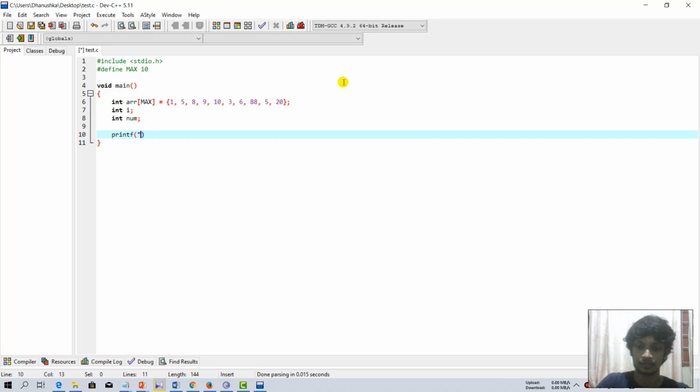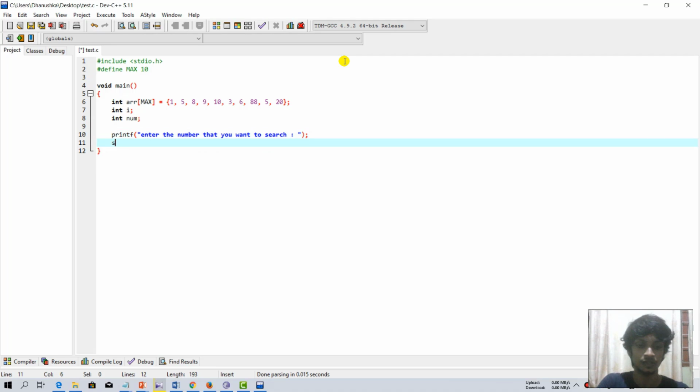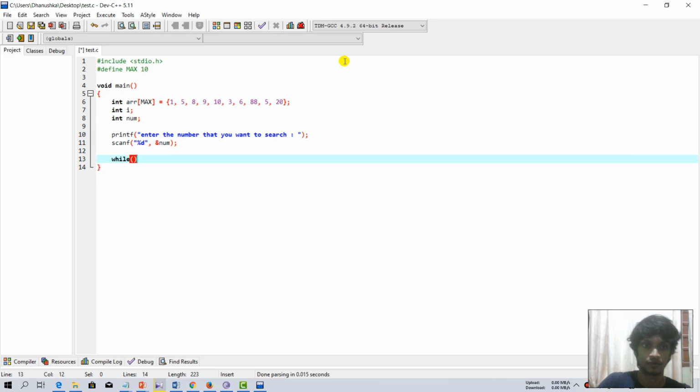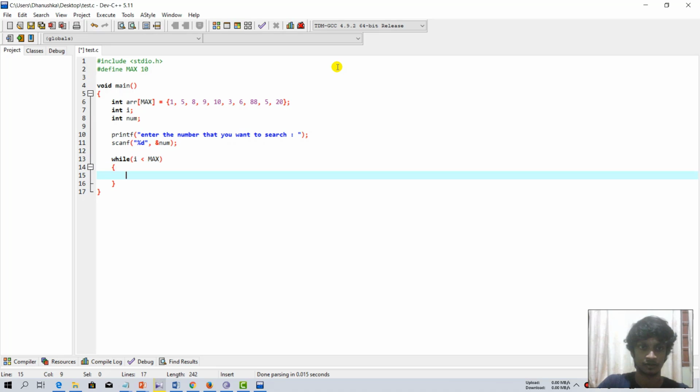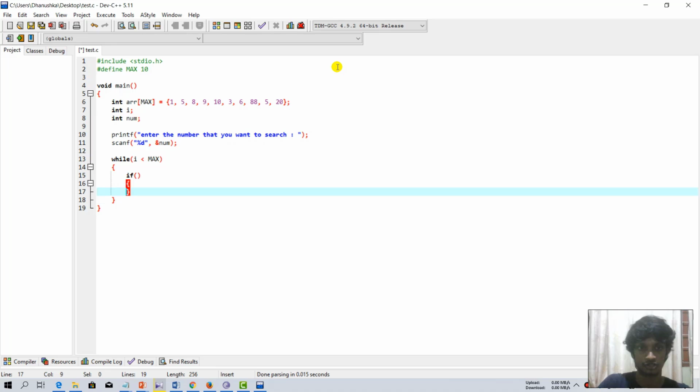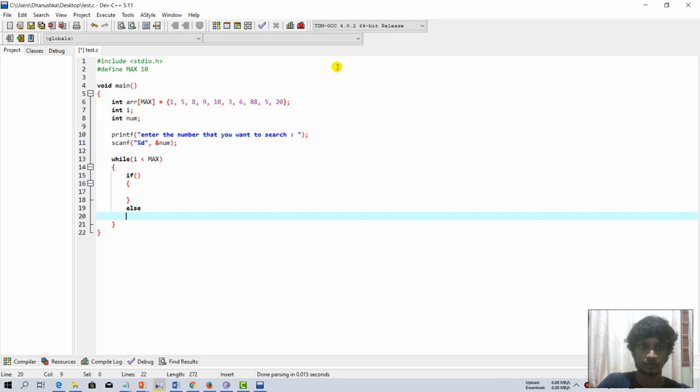So first we can print a simple message, something like enter the number that you want to search, and you can store that value in the num variable. Then we can perform a simple while loop in order to traverse each and every element which is in the array. So we can say i less than max. So now we can perform our checking procedure. It will be like this.